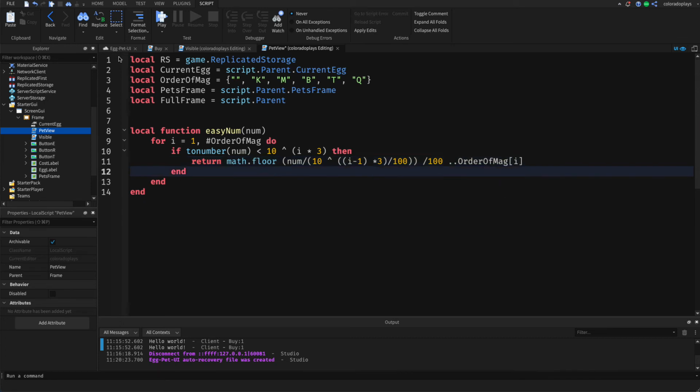So basically what this will do is we'll truncate your number and then add the letter afterwards to let your player know a readable number on how much money they actually need for this egg. So that's all that does. Not really important for the video, or at least the menu, but it might be important for, I guess, the video.